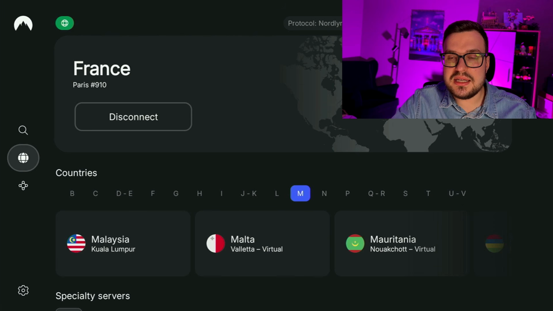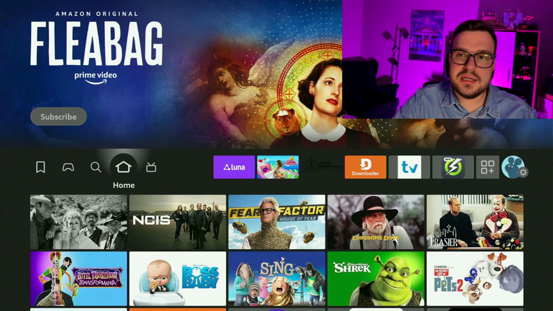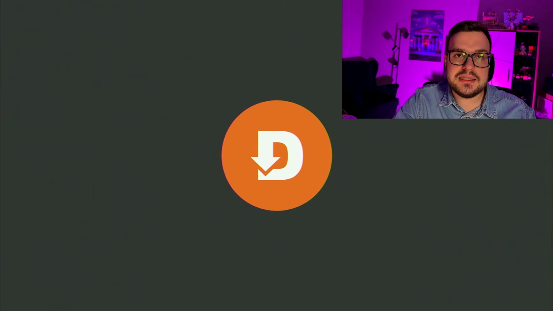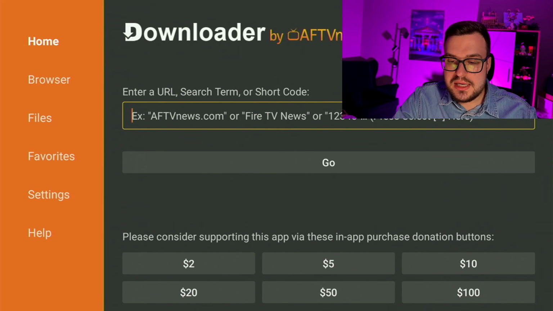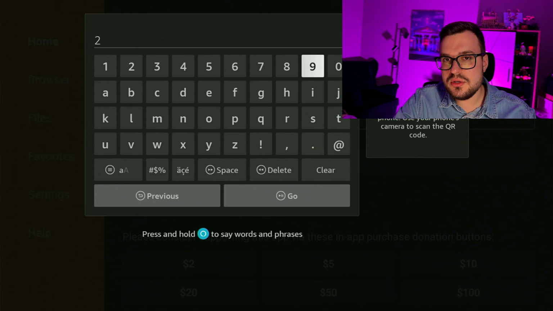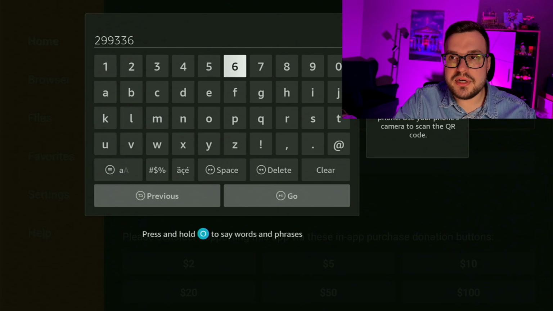And now, finally, let's use the Downloader safely. We go back to the list of apps on your device, locate the Downloader, and open it up. Here you just go to the search bar, and now we'll need to enter the code, which is 299336. So again, it's 299336. That's the code you have to enter.